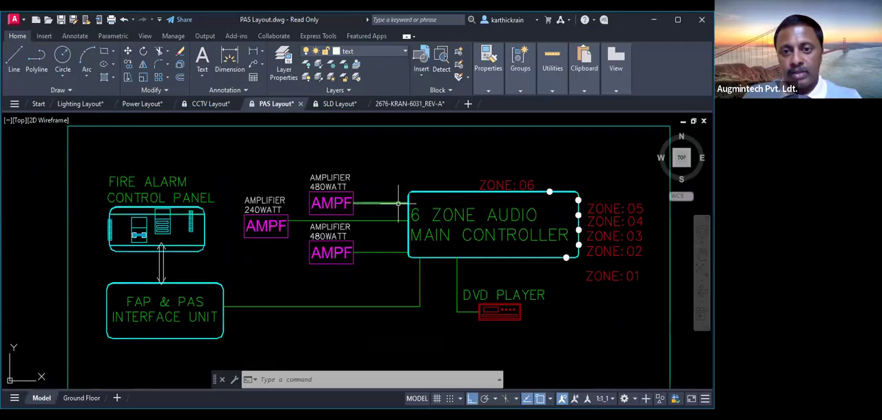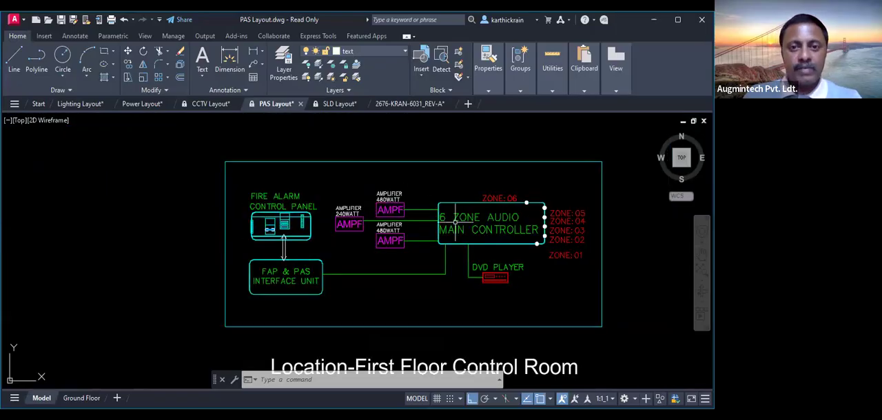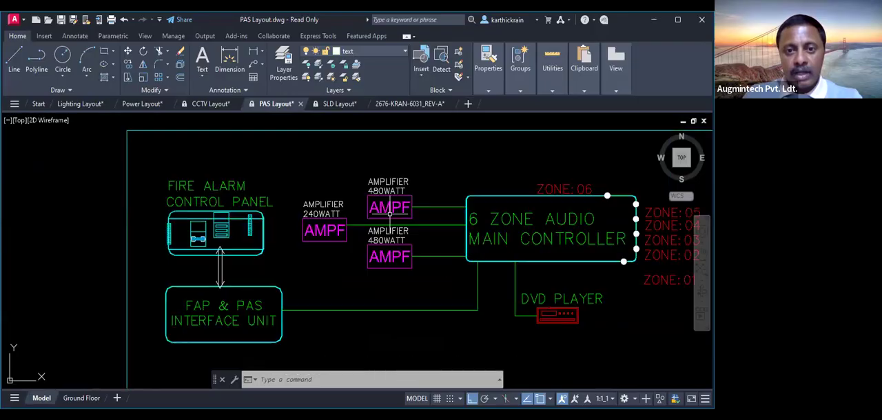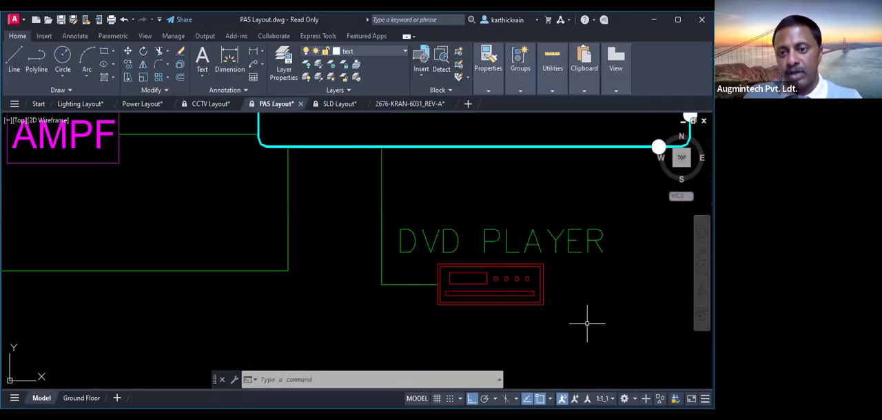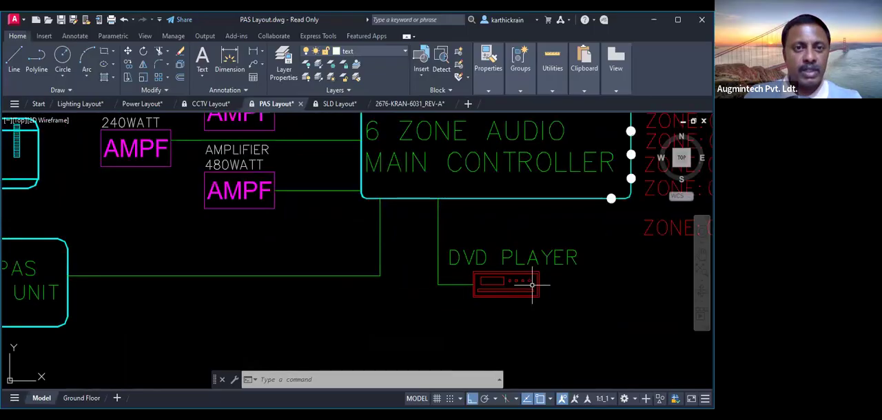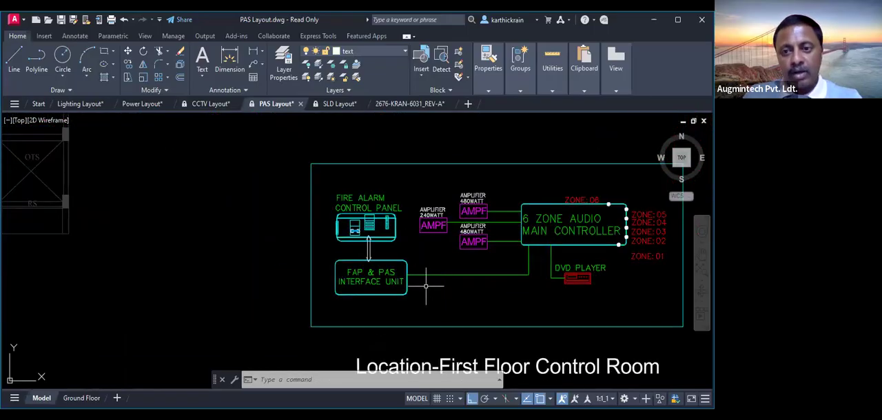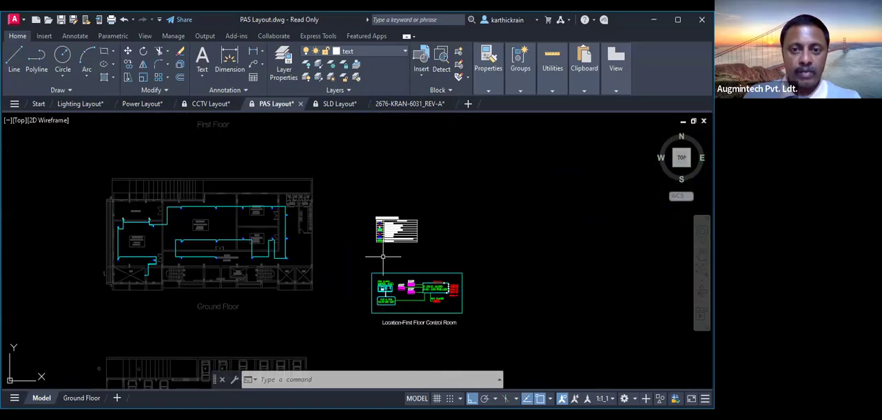So here it is a 6 zone audio main controller we have. That depends upon the different number of zones actually. So we are connecting it to amplifiers with different watts, right? Many amplifiers would be there, and we are connecting it to a DVD player in order to play the music and other things, right? And we're connecting it to the microphones. That's what more important, right? FAP and PS interface unit is also required.